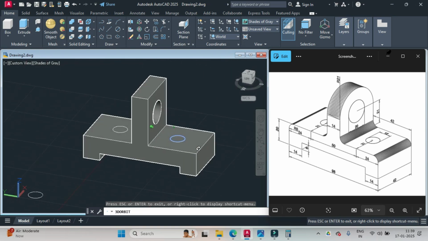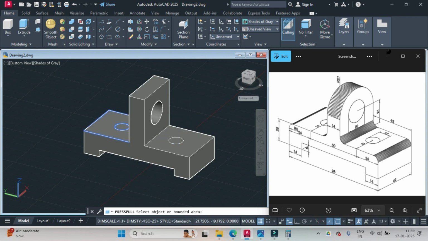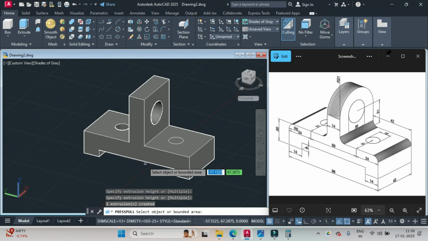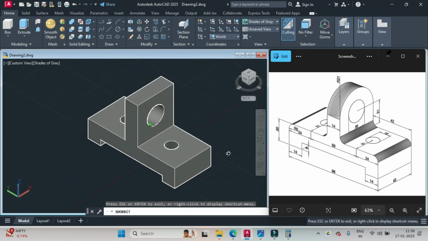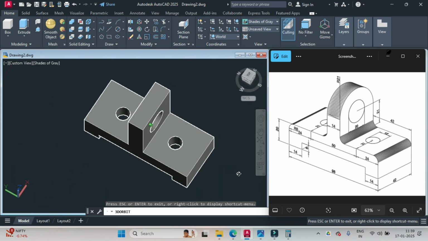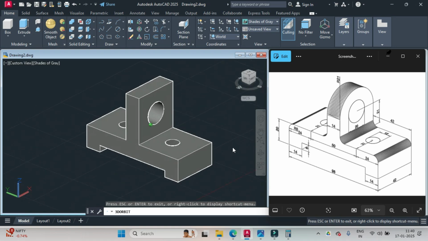Now we use the press pull feature and pull these circles down, and we click on this surface. So this is one, and again we click here and this is another. Now press Escape to come out of press pull. Use the 3D orbit and see if you got a hole which is through and through. Okay, so we got all the three holes at the right positions.